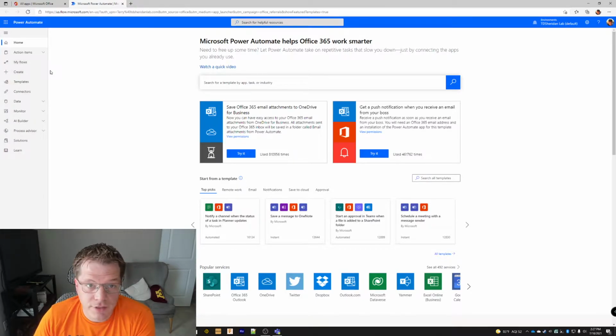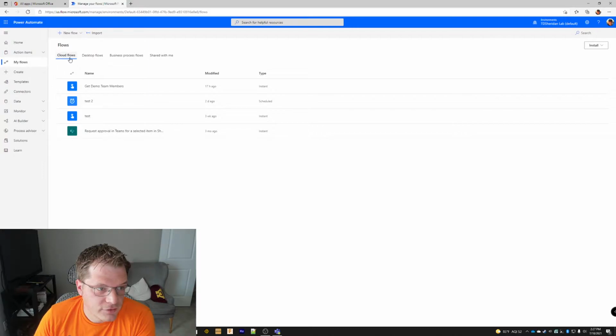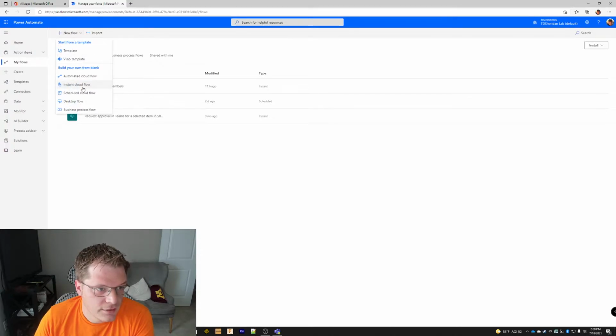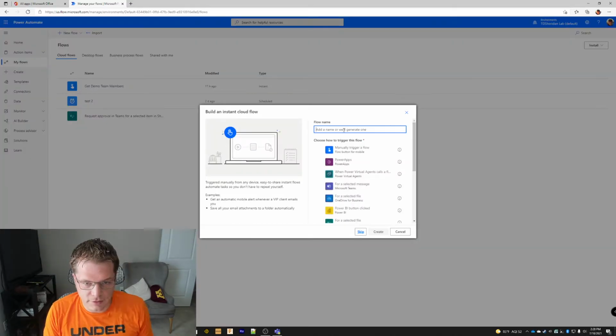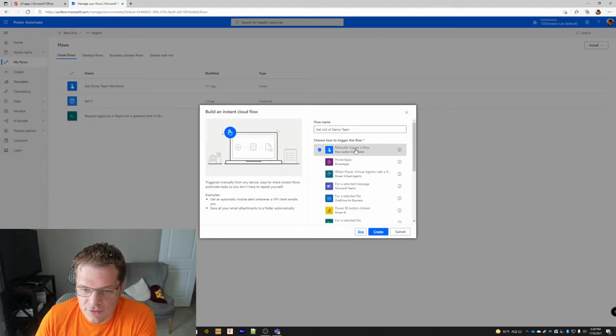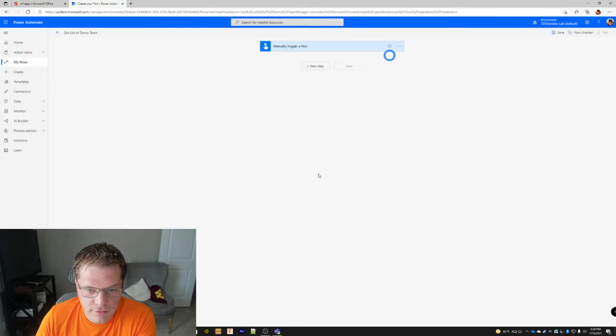Now we need to go and create a flow. We click on My Flows. To get started on this cleanup, go ahead and click on New Flow and do Instant Cloud Flow. And you have to give it a name or else it's going to pick one based off of whatever you choose as your trigger, which may or may not be useful in determining what it does. So, Get list of demo team. And then select manually trigger this flow. Go ahead and click on create.